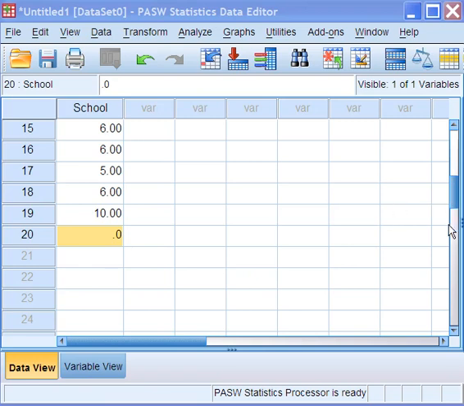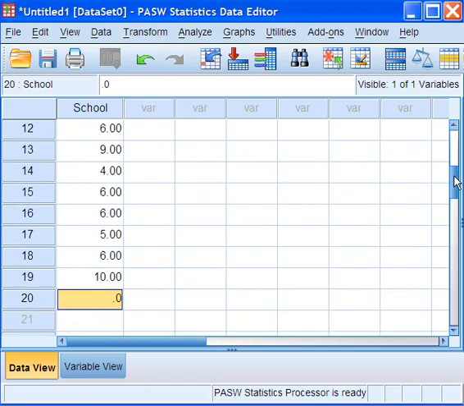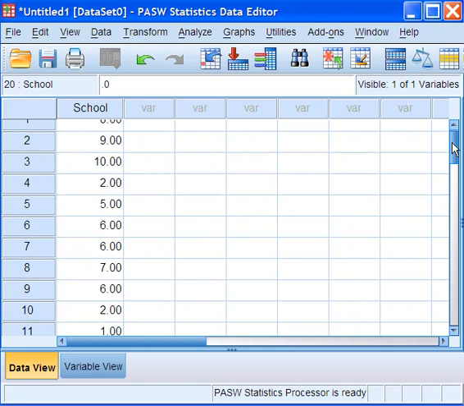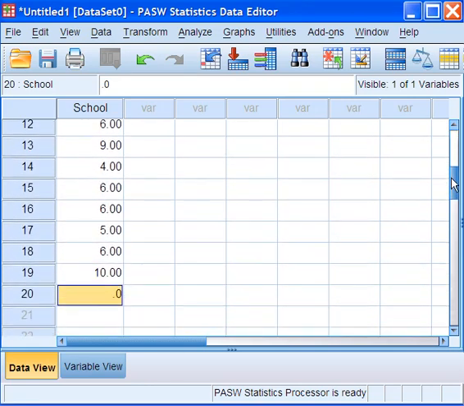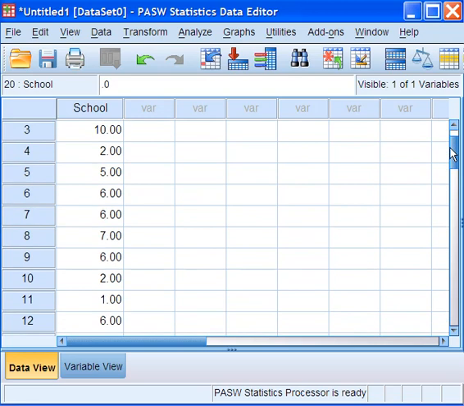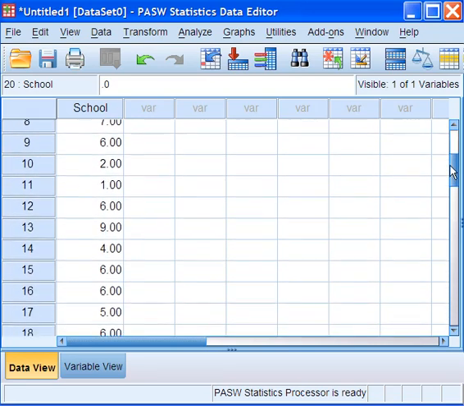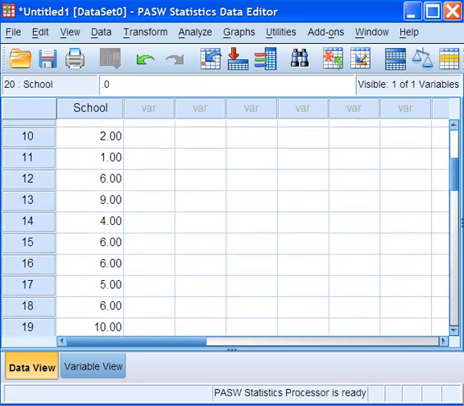Step 9 asks that we check the accuracy of our entries to make sure we put the numbers in right. And you may have heard the phrase garbage in, garbage out. And what that means is if the data we type in is incorrect, our conclusions will be incorrect also. So you want to go through and make sure, did you type it all accurately?